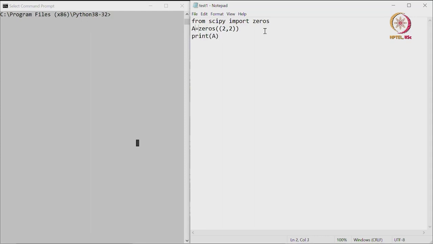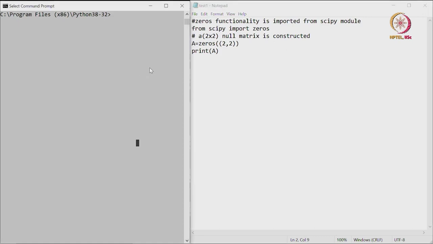So, I have created a null matrix and I will write down some instructions here which will be helpful. With a hash character: A 2 by 2 null matrix is constructed, because the final matrix which I am going to create is going to be 2 by 2. And here I will write down: zeros functionality is imported from the SciPy submodule. And I save that with the name test1.py. It is already saved. And now I would like to run the program.